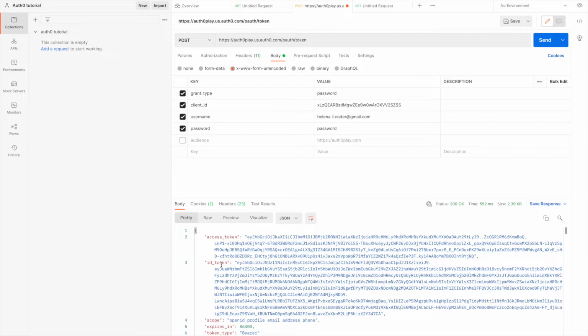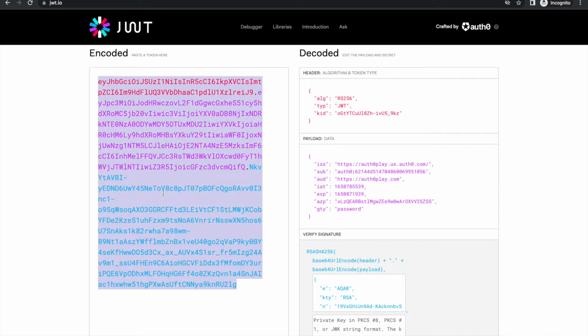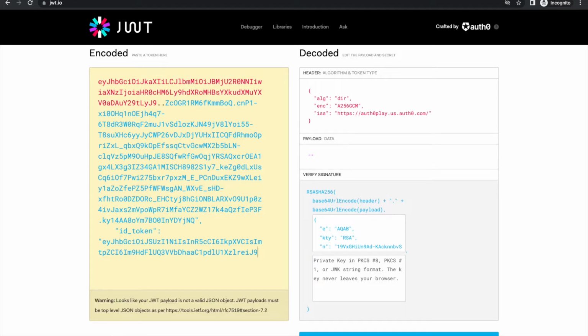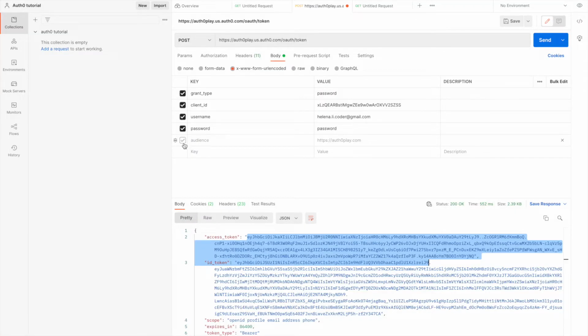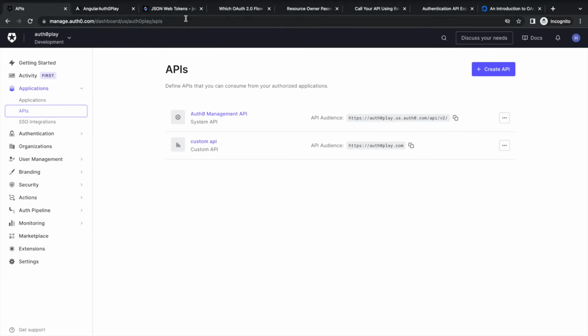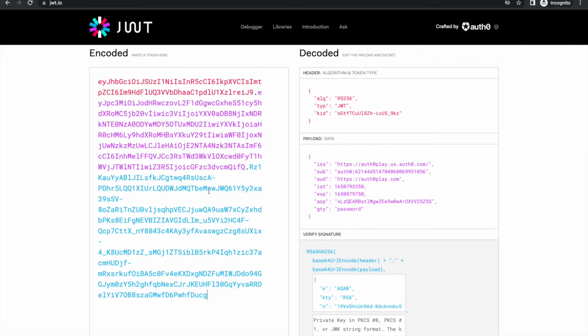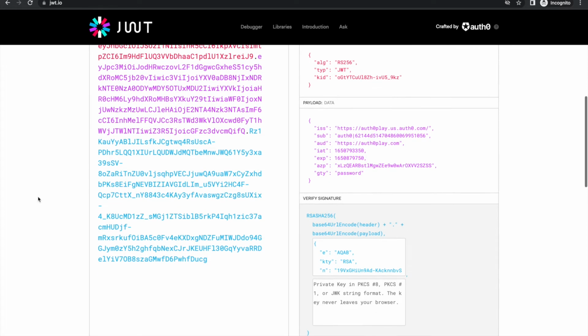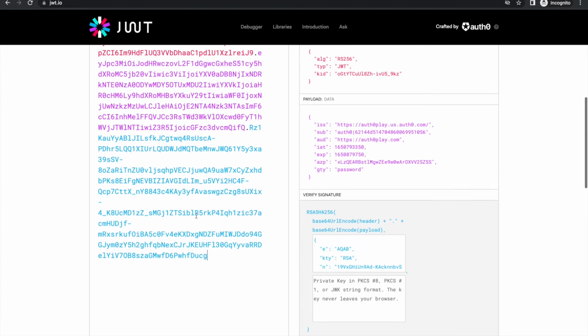So we got the access token and ID token. If we decode the access token, we can see there's an error saying invalid signature. This is because we didn't send audience in our request. So let's add the audience. The audience is the custom API. We copy it from here. So let's try it again. See, we get the payload, and now the signature is verified.